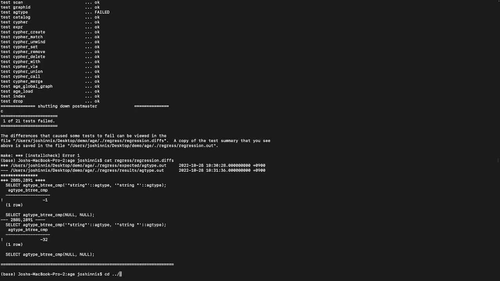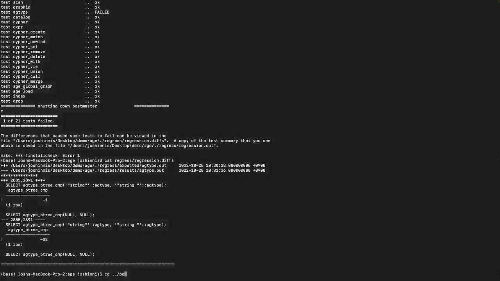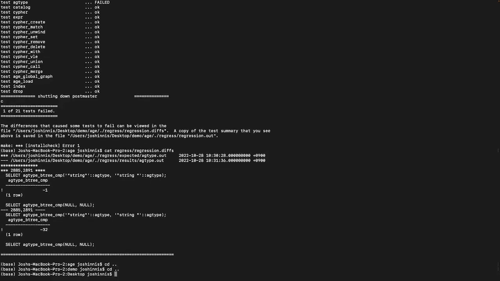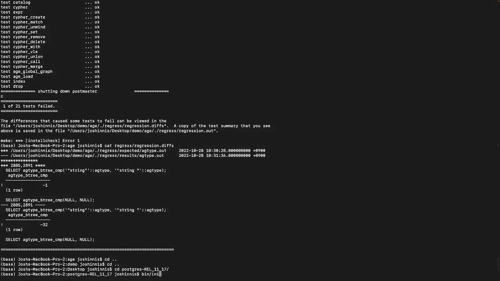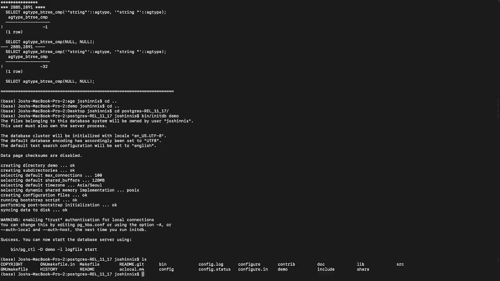So now we're going to go back to Postgres. One more. Change into PostgreSQL. Wrong version of Postgres, 11.17. There. And so now we are going to initialize our database. Let's call it demo. Okay, and this is how, right here, they're passing us the information to start it. Before we start it, I'm going to show you again.